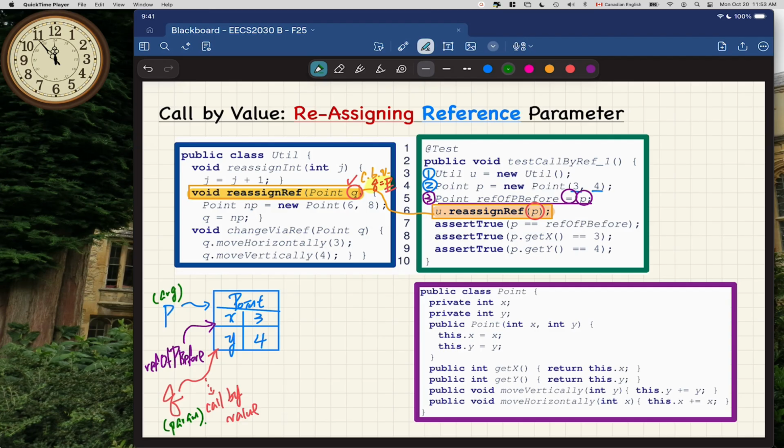All right, let's now move on and see what we're doing in the next line. So when we execute this, we are trying to create a new local variable, MP. MP actually points to a Point object right here, with 6 and 8. Local variable, so we got X and Y, 6 and 8.